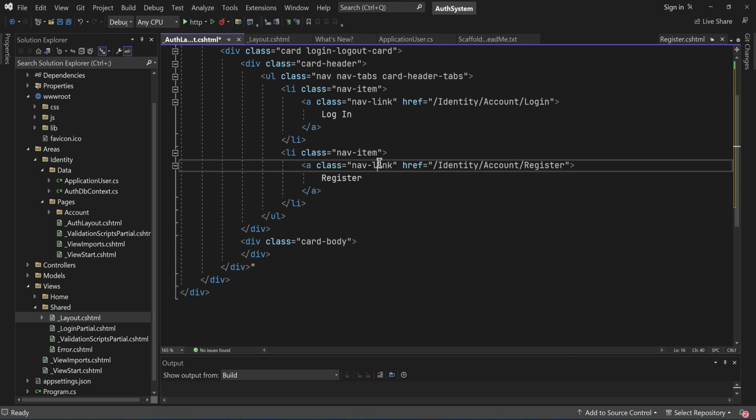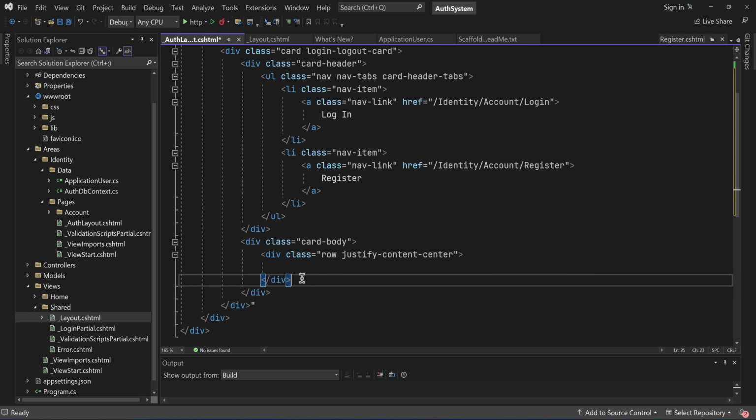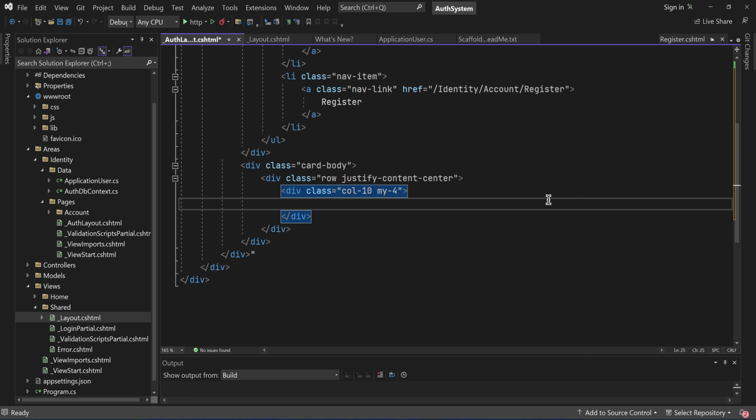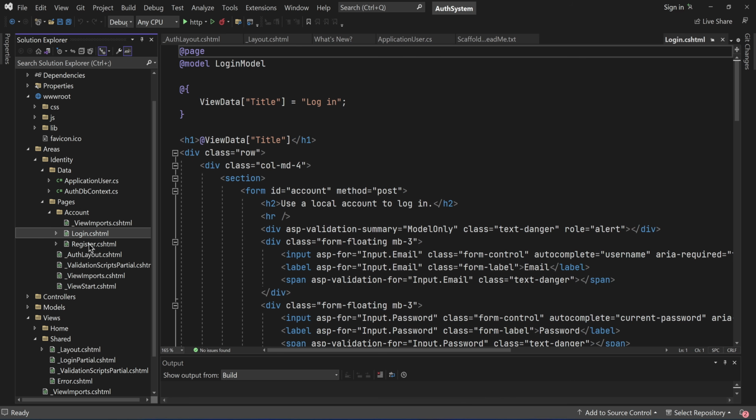Now based on the selected tab, corresponding content should be shown inside this card body. For that, I will add this div with these classes, row, then justify-content-center. So here we have a Bootstrap grid, and we want to apply margin on the y-axis of the range 4. Inside that we can have this placeholder, MVC placeholder @RenderBody. So here we have the new layout page, auth layout, for both of these pages, login and register.